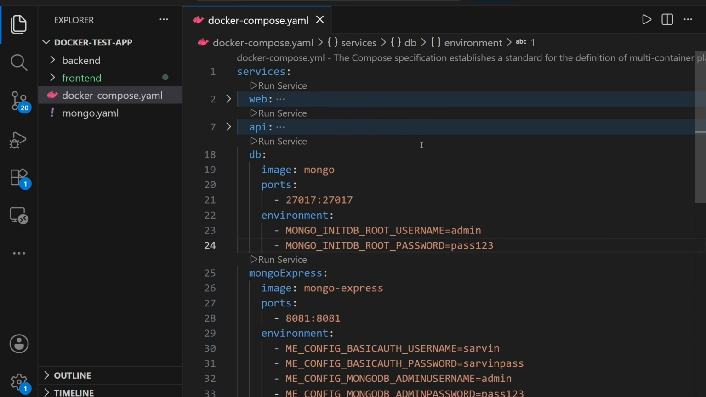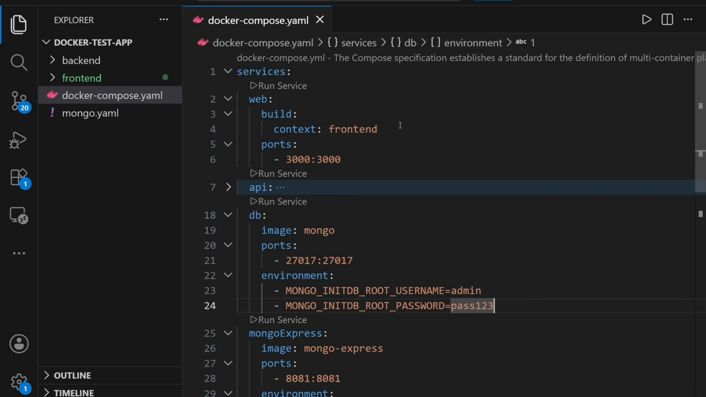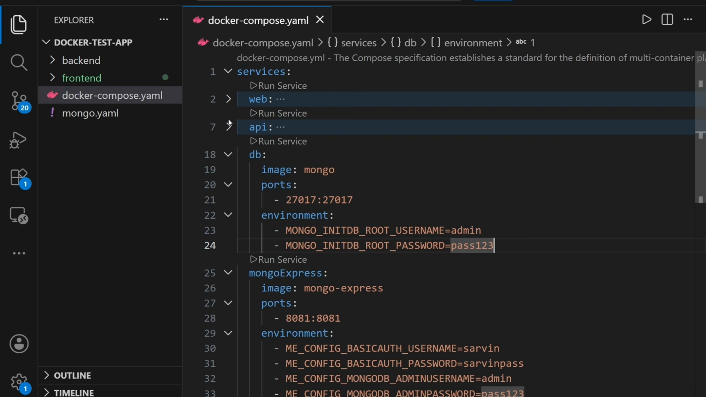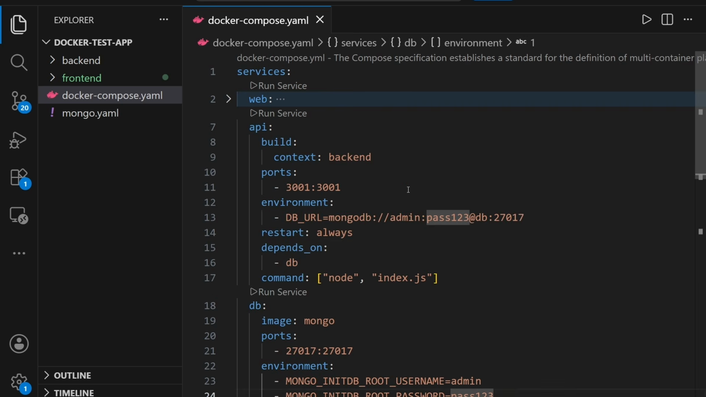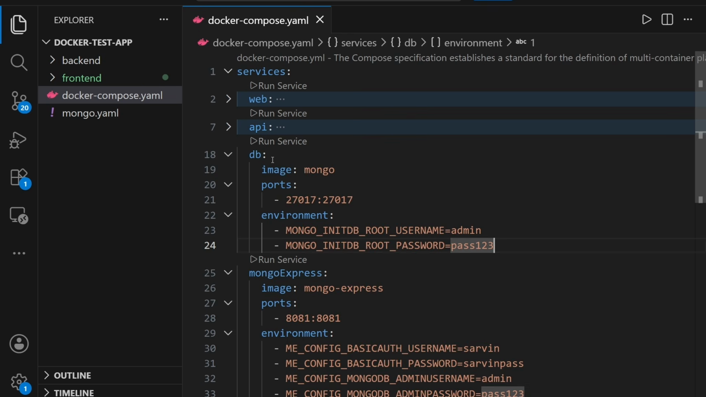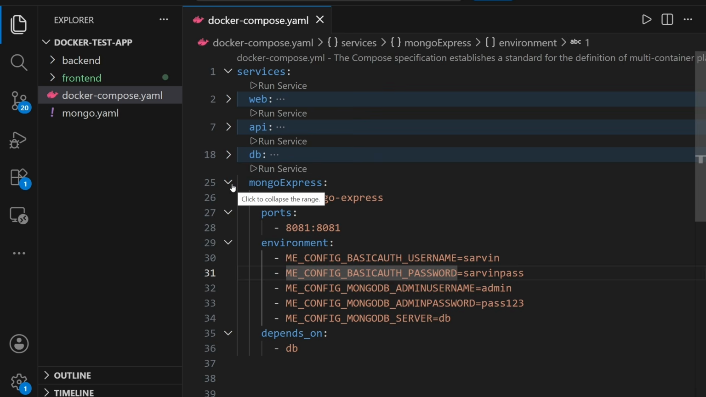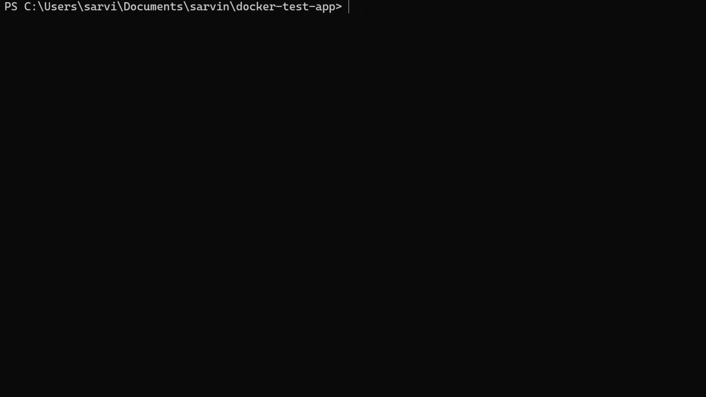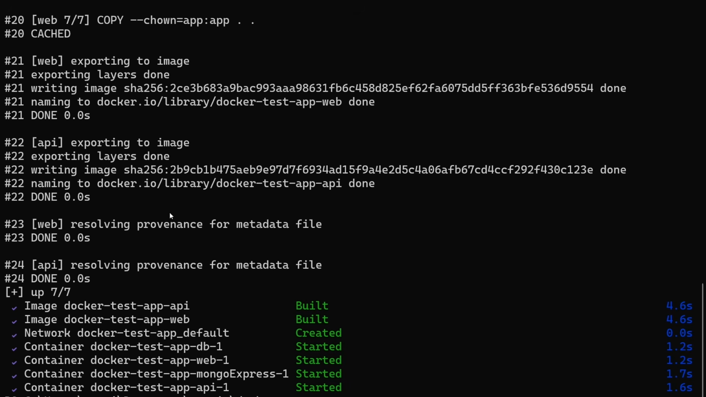In the previous sections, we created a Docker Compose file with four containers: a web container, which is a React.js frontend, an API container, which is the Node.js backend, a MongoDB container, and Mongo Express. Now let's start the project by using docker compose up --build -d. As you see, all the images are built and the containers are created.